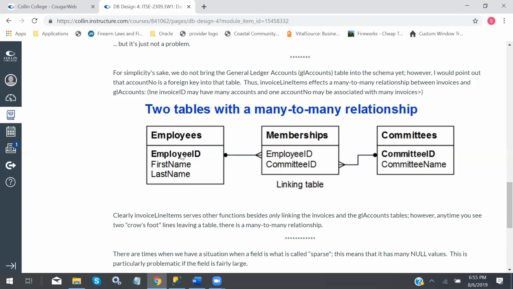Now notice the employee ID comes over to the memberships table. The committee ID also comes over to the memberships table. The employees table has a one-to-many relationship with employee ID. The committee ID has a many-to-one relationship. So it comes in as a many relationship, goes out as a many relationship, giving us this many-to-many relationship.